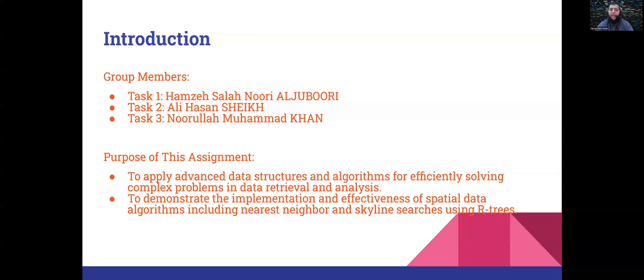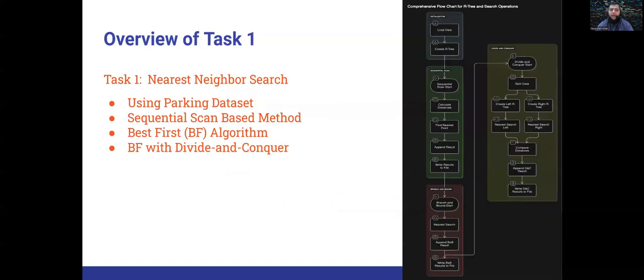The purpose of this assignment was to apply advanced data structures and algorithms for efficiently solving complex data problems in data retrieval and analysis, to demonstrate the implementation and effectiveness of spatial data algorithms, including nearest neighbor search and skyline searches using R-trees. So I'll start by giving a brief overview of Task 1.